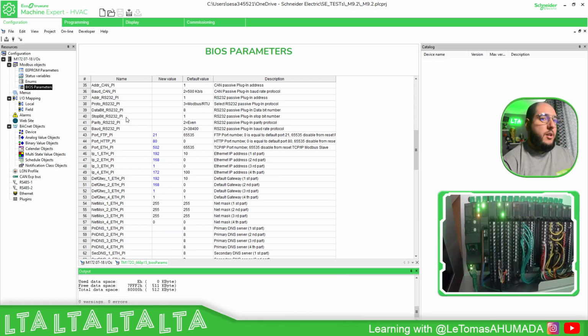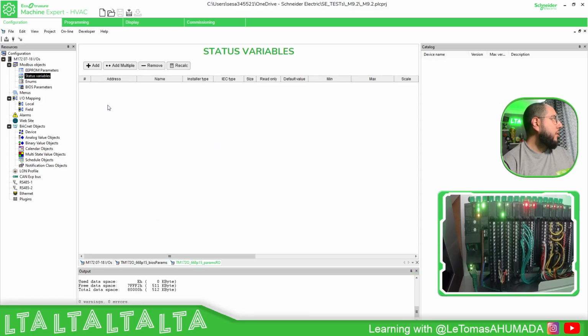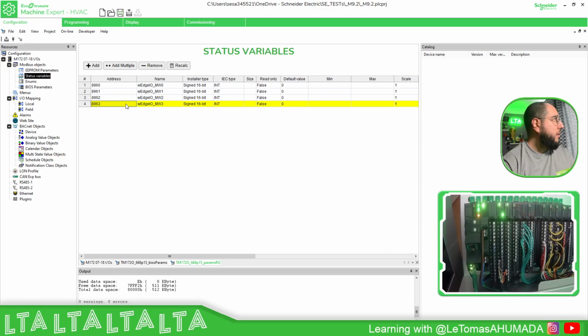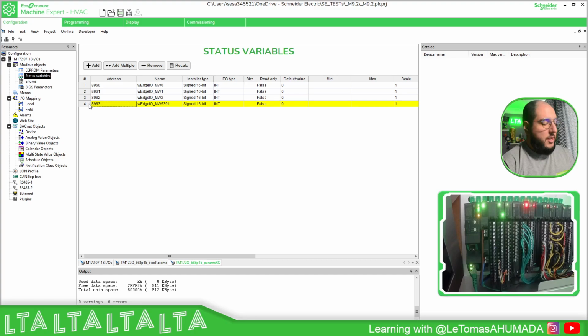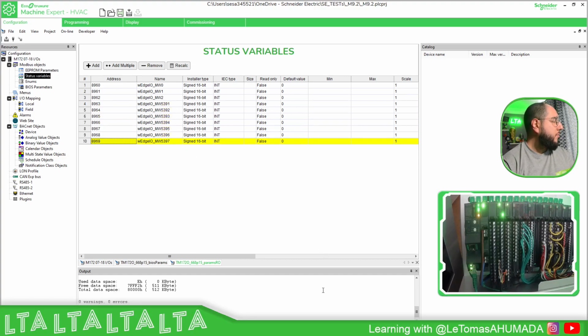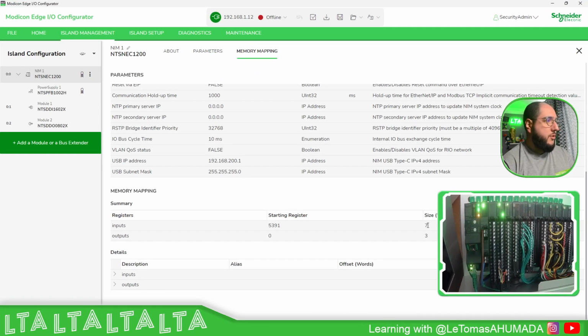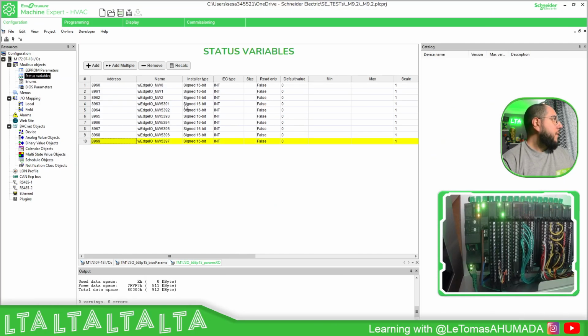Now, what we need is to define the variables that we're going to read over here on the status. So I'm going to start with W EdgeIO, MW0.3, and then you're going to create another one, which is 5391, if I'm not wrong. Let's open the Modicon EdgeIO. 5391. Good. And then here is going to be 7. We go back here, it says size 7 for reading and size 3 for writing. Now that we have this, you can play with this later.